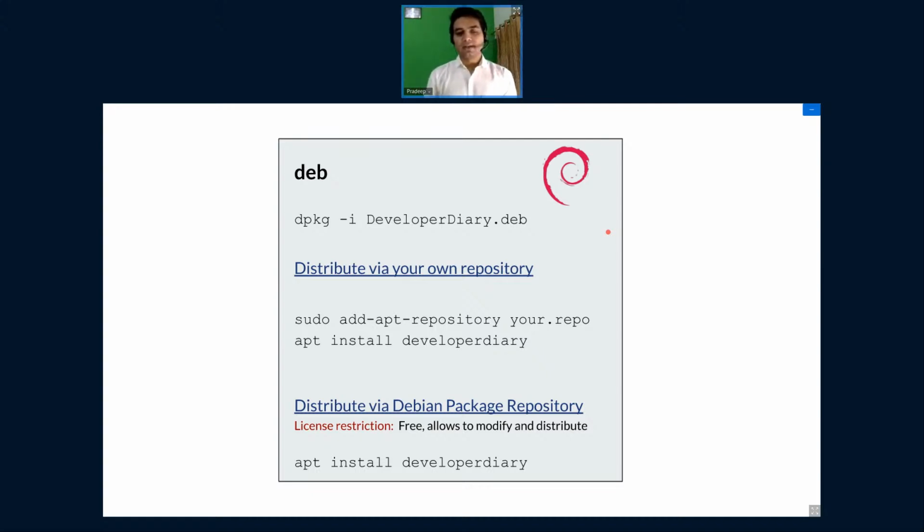Now there is another thing that you can do, that you can distribute your own repository. So here there were two steps.